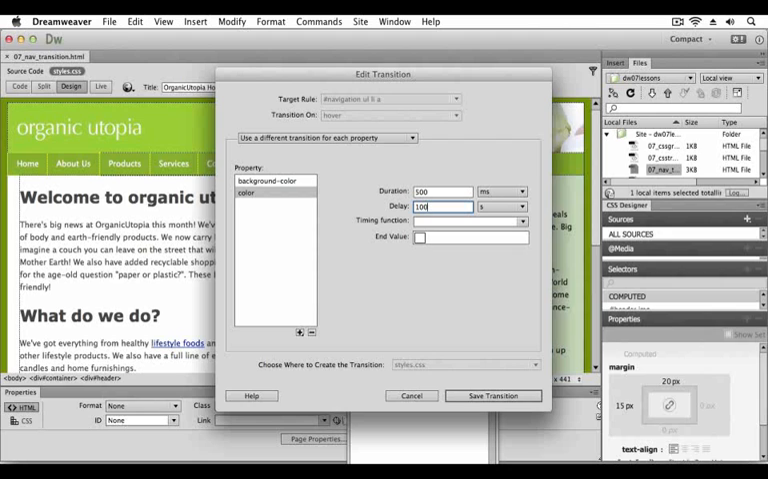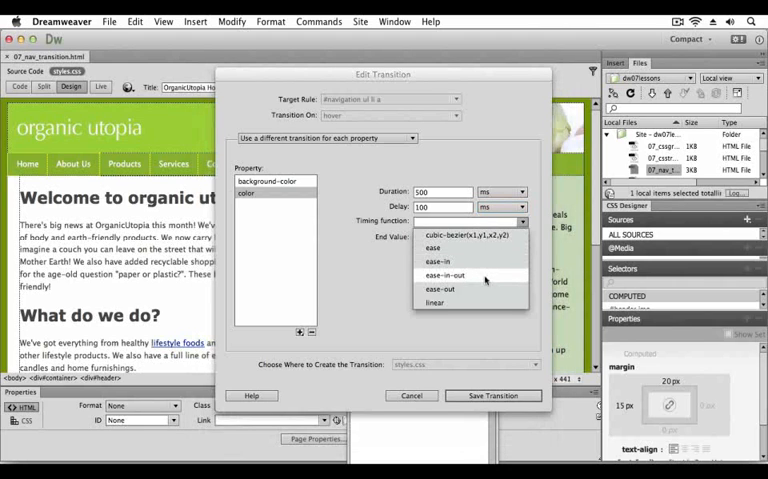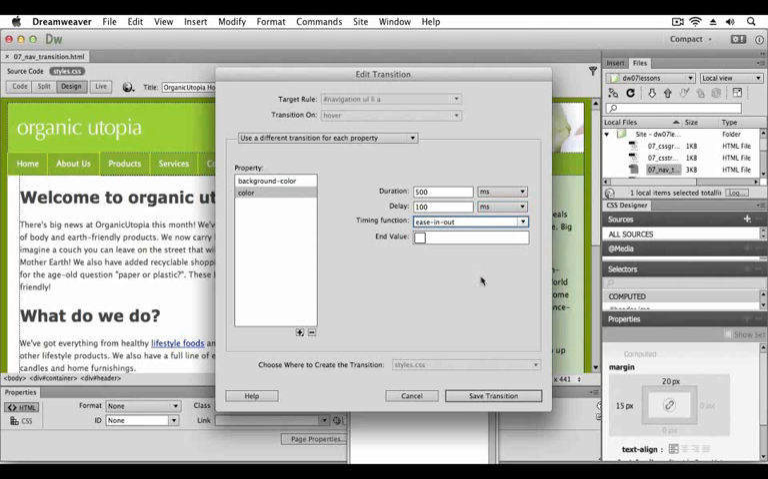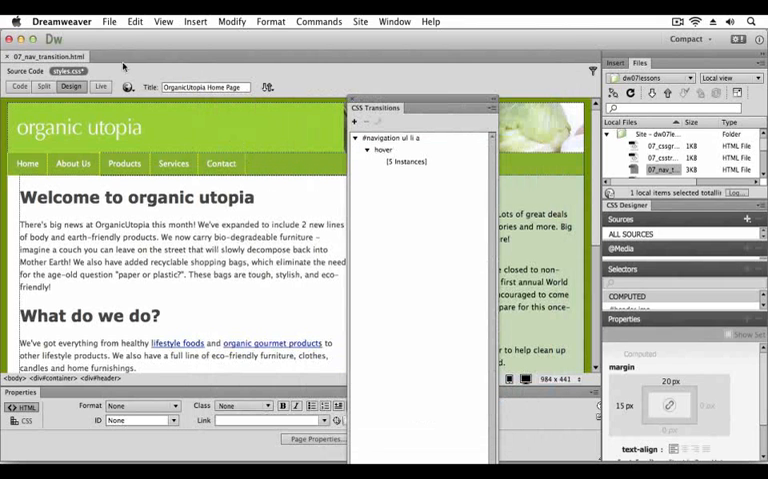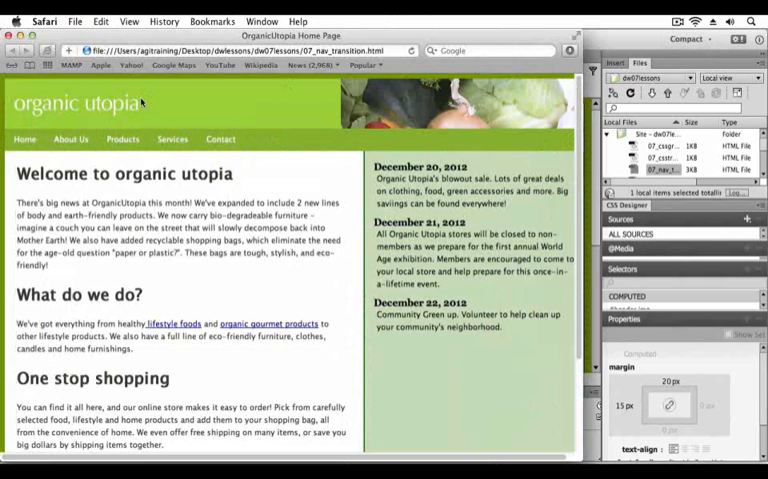So we'll add 100 milliseconds of delay. For our timing function, we'll again go with ease in out. Lastly, we'll set the end value, and we'll choose a dark green color using #060. We'll now click Save Transition. We'll save all, and again, preview this in the web browser. Now, as I mouse over, you'll notice that the background color changes, and then after a brief delay, the color of the text changes as well. So we now have a nice, smoothly animated menu.